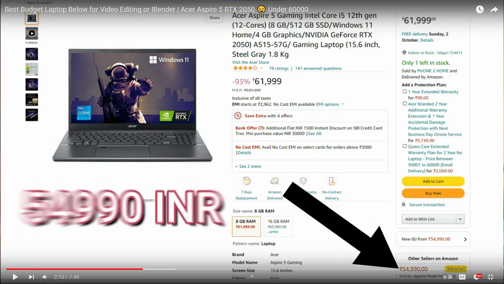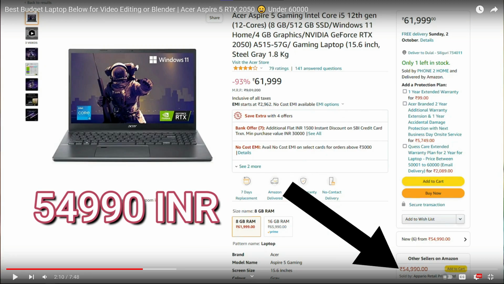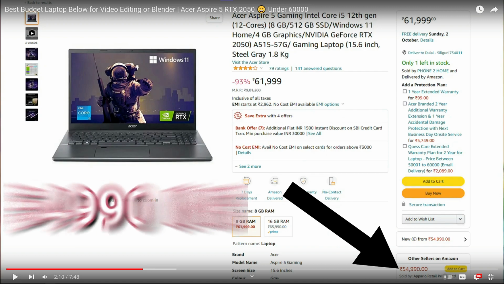And that's exactly the reason I said that the Acer Aspire 5 with the 12-core i5-1240P and an RTX 2050, which is basically an RTX 3050, is the absolute best choice for content creators and 3D artists who are on a tight budget. If you have a budget of 55,000 rupees or so, then the Acer Aspire 5 should be your absolute choice.